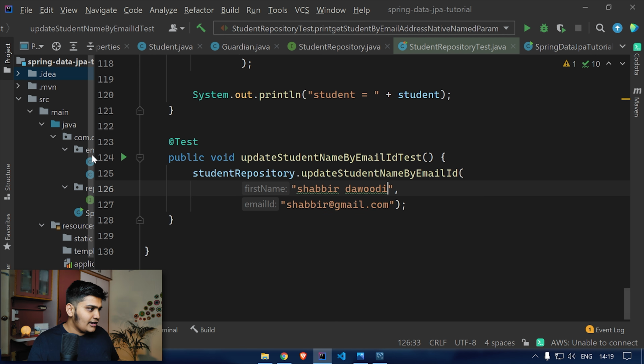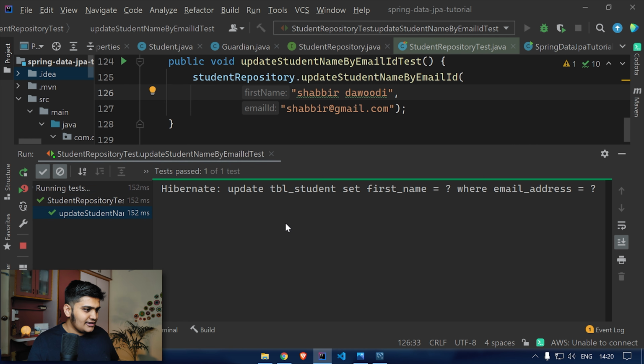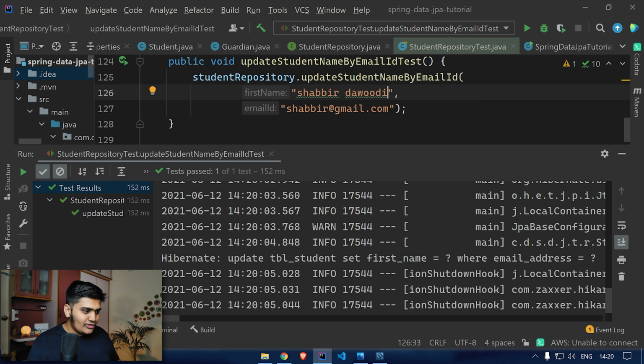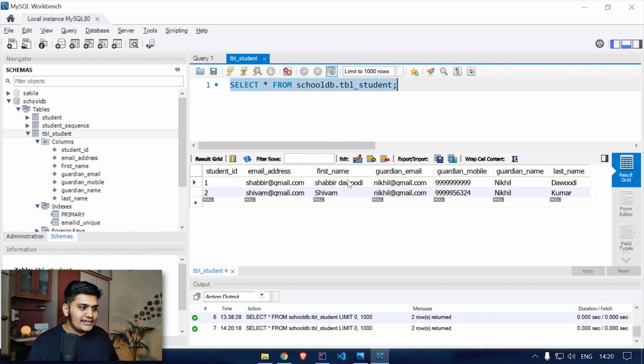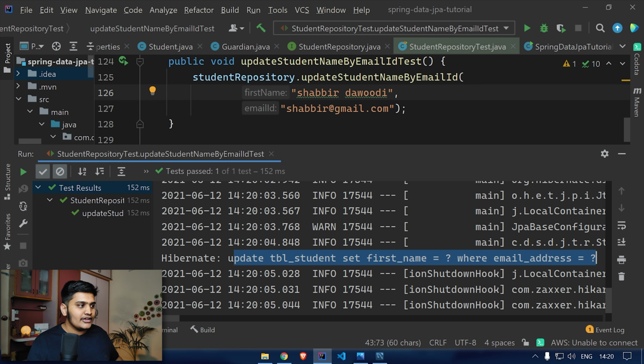Now let's run this, and here you can see that the update query was executed: update the table, set first name equals to whatever the value, where email address equals to the email address that we have passed here. And if we execute the query again, you can see that my first name has been updated with the new values that we have defined here.